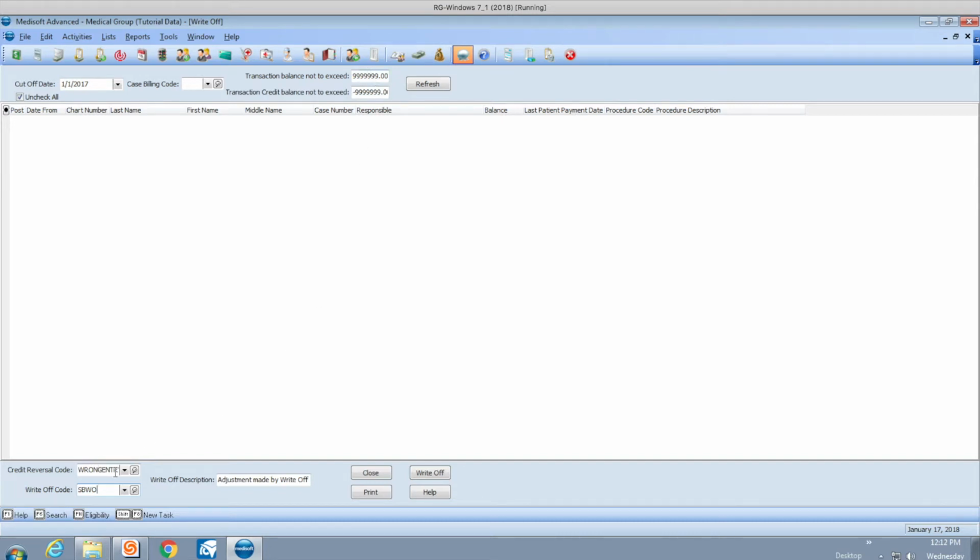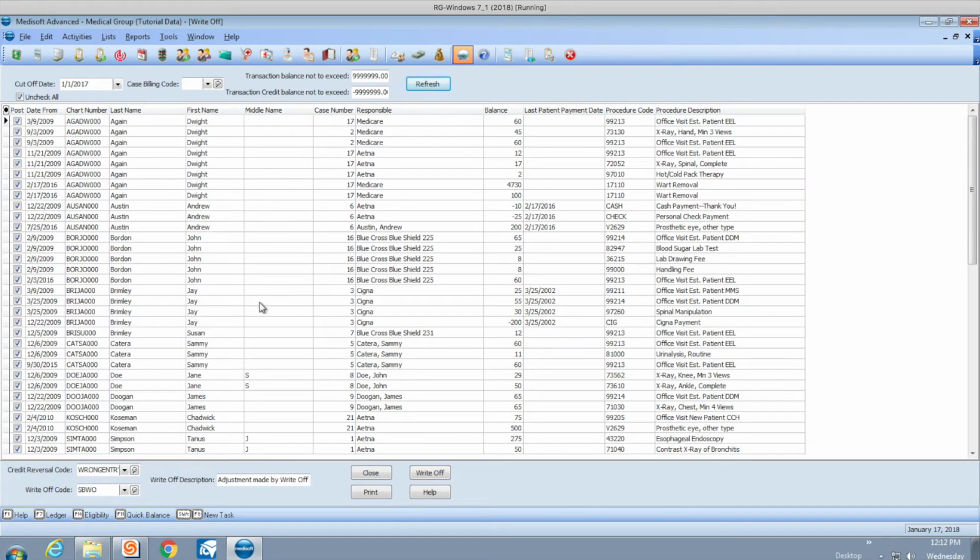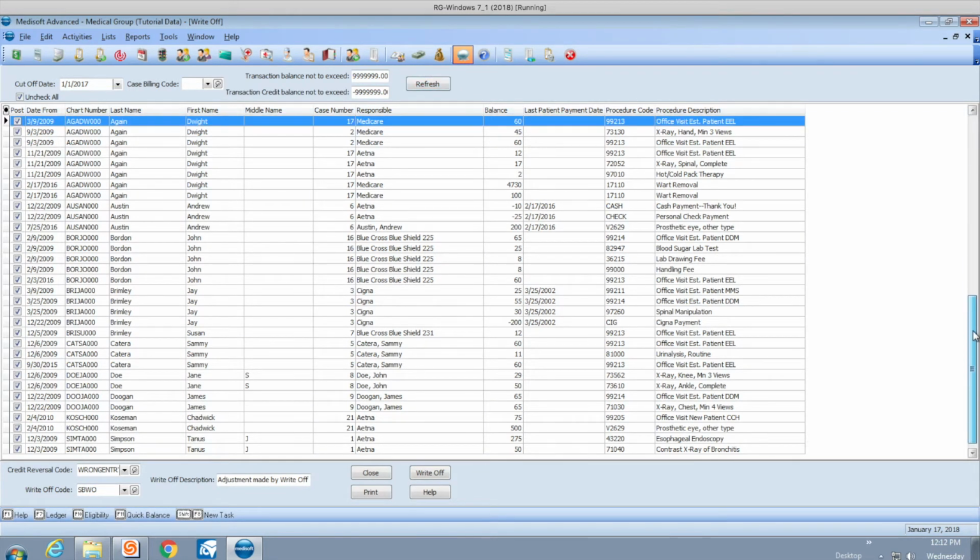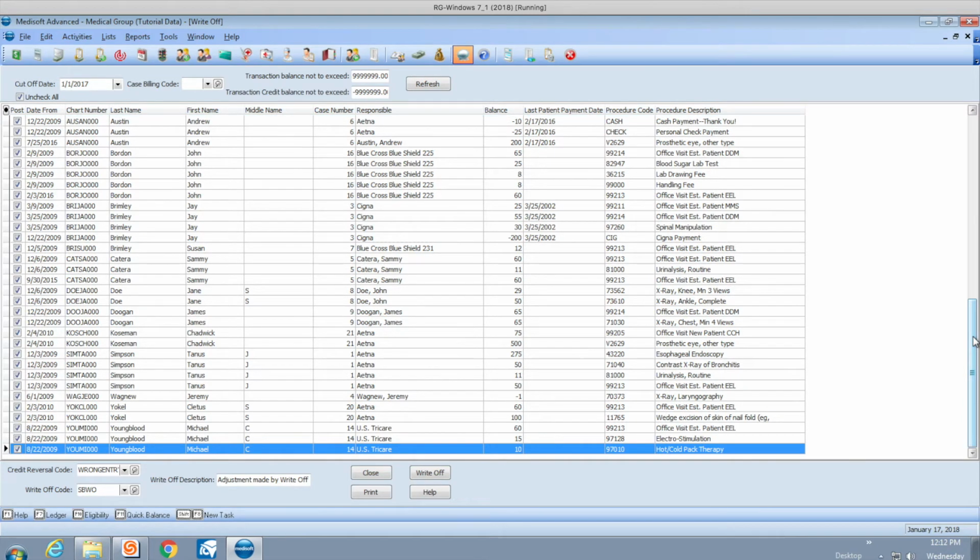Now I'm going to show you in a minute how to add this code, because when you add the credit reversal code, it needs to be done in a special way. You can override that message here. If I got everything right here and I hit refresh, this will show me all the ones that are going to get written off.